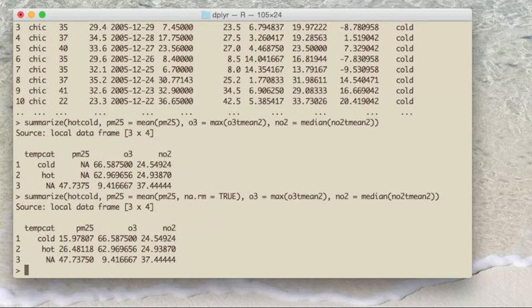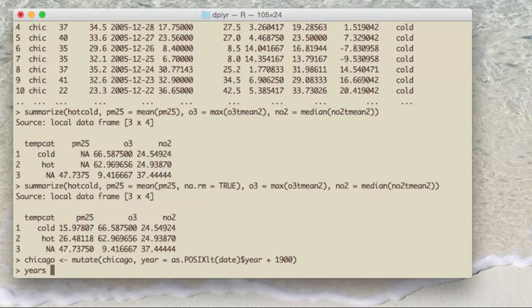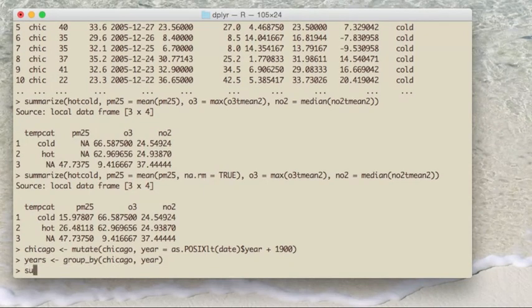I can also categorize the data set on other variables. So for example, I might want to do a summary for each year in the data set, and so I can use the mutate function to create a year variable, which is based on the date. I can extract the year information from the date variable by using the as.POSIXlt function. And then I group the Chicago dataset by year, instead of by the temperature category like previously. I can use the summarize function in the same way, and I get a summary for each of the three different pollutant variables for each of the years in the dataset.